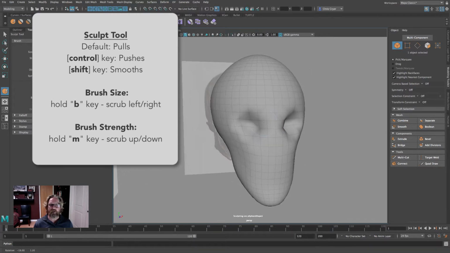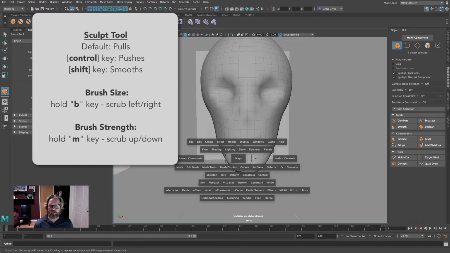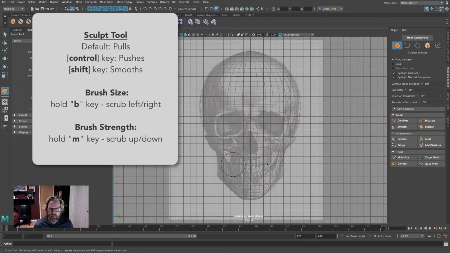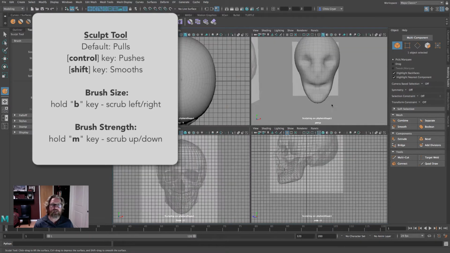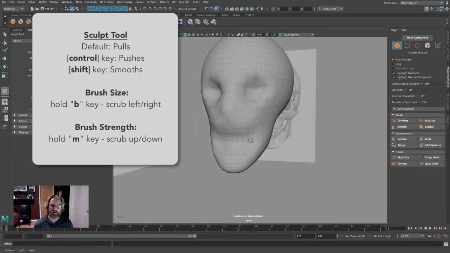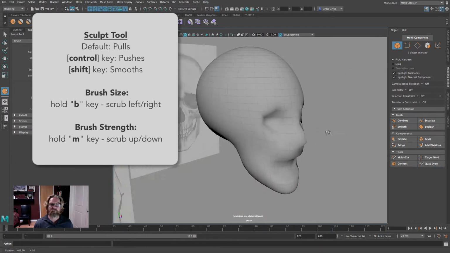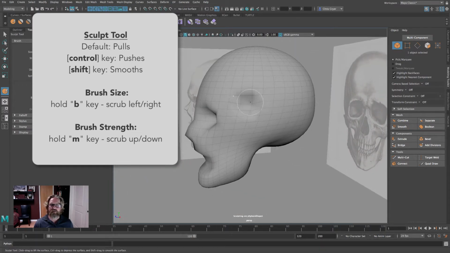Also going to get rid of my grid. Maybe pull out a little bit where the nose would be. And then we'll think about where our mouth is. And I'm going to just push a little bit. That's probably too much. And so I'll come back and just smooth that out. And that's about it.